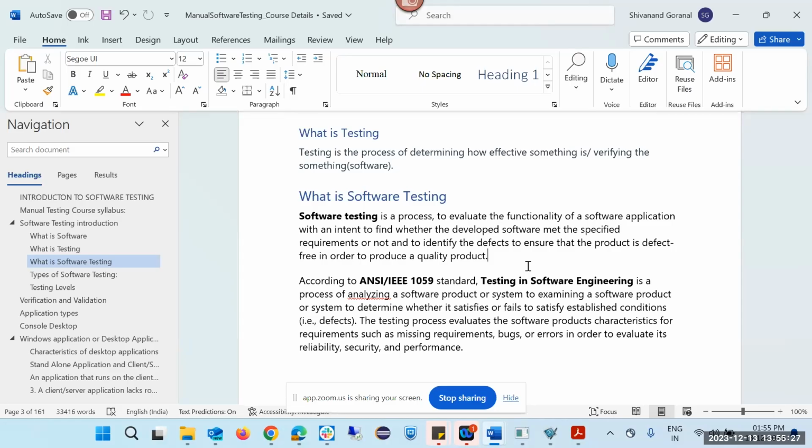Any question on here? Why are you doing software testing? What is the purpose of software testing here? No, no questions. All clear, right? Yes.